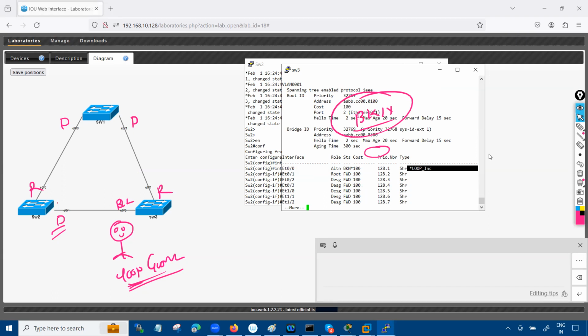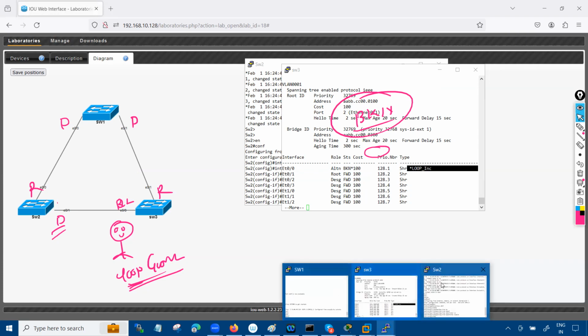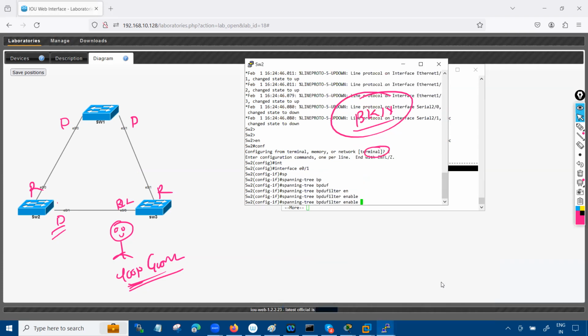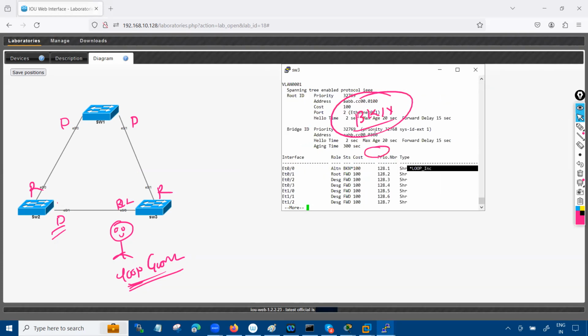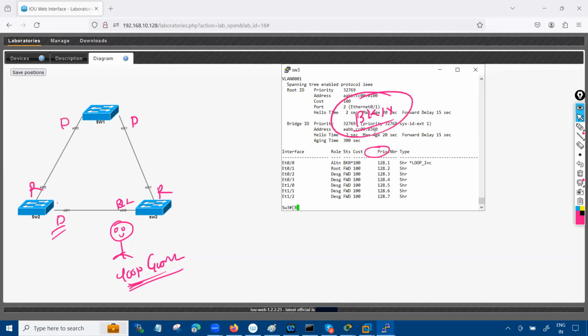All good? So if I'm going to remove the BPDU filter on switch 2, say my link is working fine, everything is working fine now, my congestion has been removed, my TX is working fine, it comes to the normal behavior automatically. Wait for some time. Automatically what happened? It comes to the normal behavior.